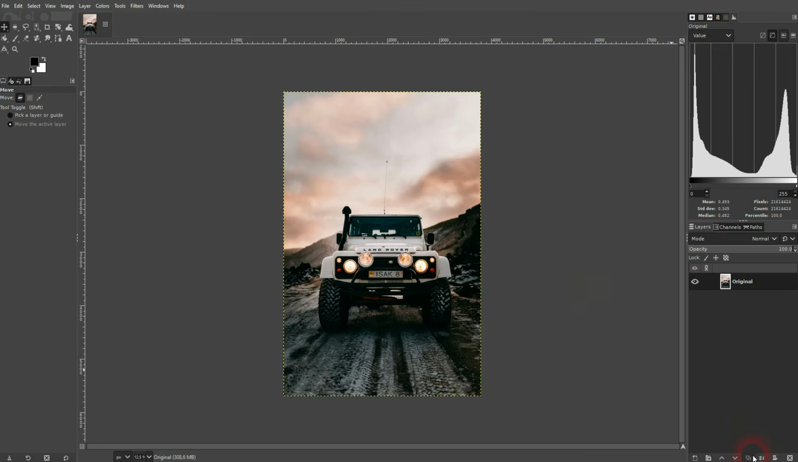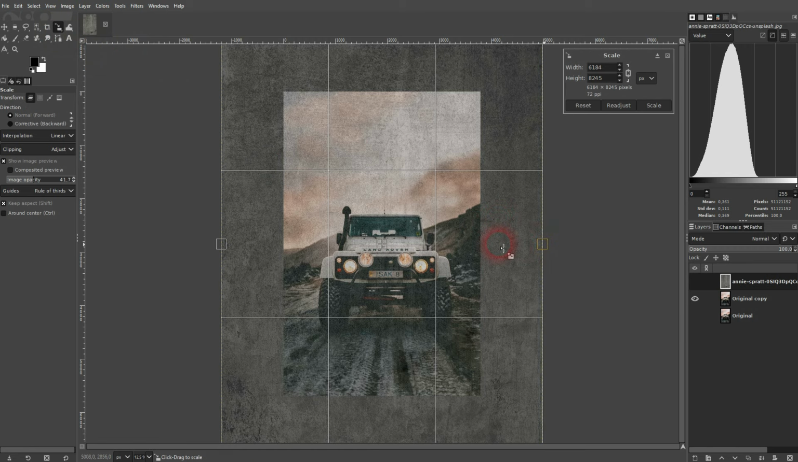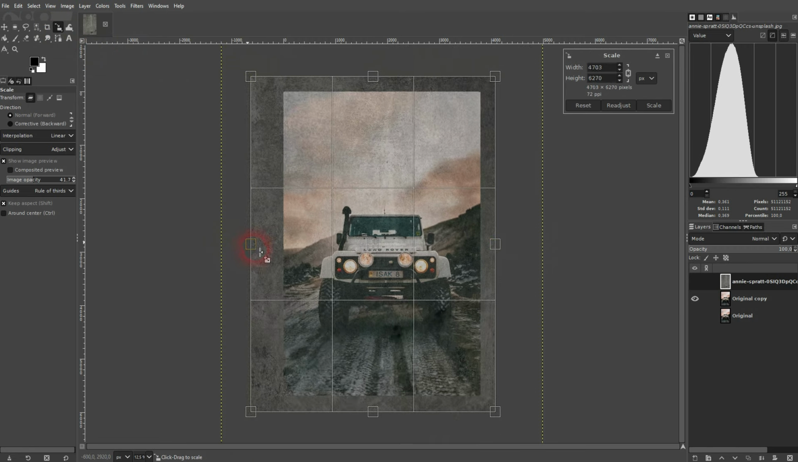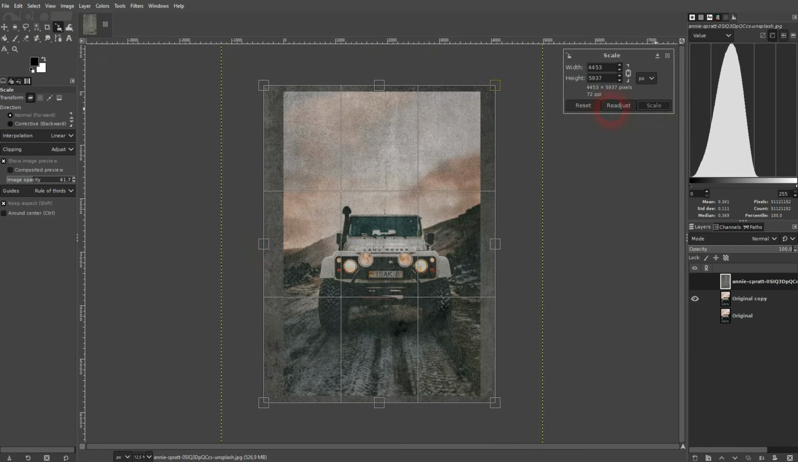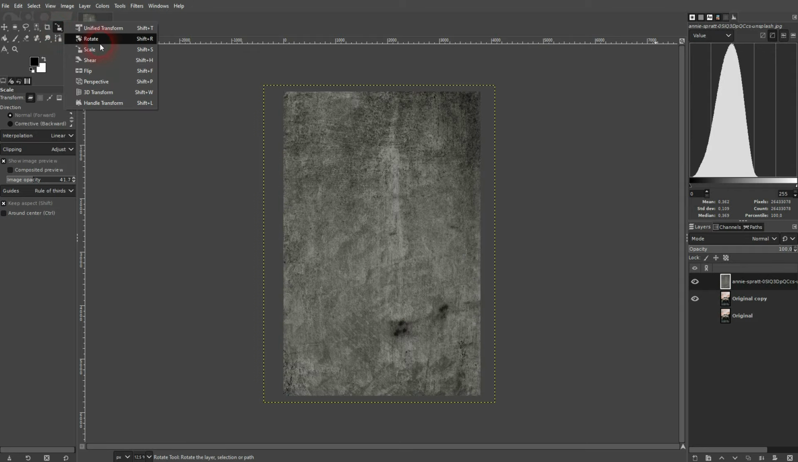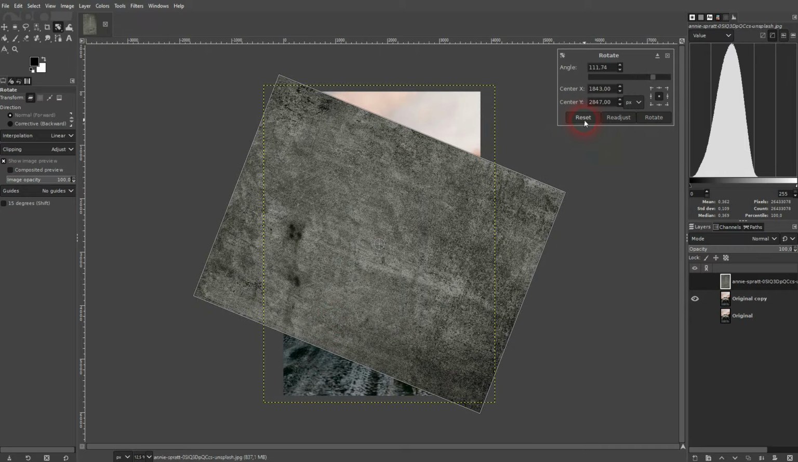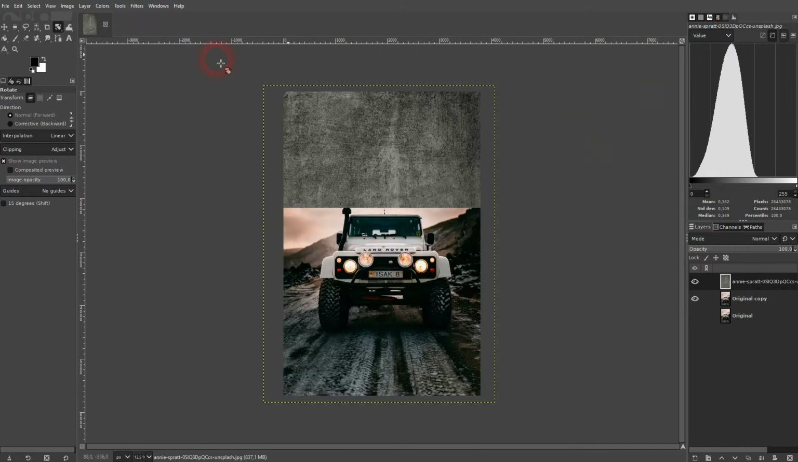I'll copy the original and then I drag and drop the texture here. In our case it has a good size, but you may have to scale it up or down. Use the scale tool, Shift S for that. Or left click on the canvas once it's active. You may also have to rotate it. Sometimes it makes sense to turn it from horizontal to vertical and vice versa. In my case, I just keep it like this.